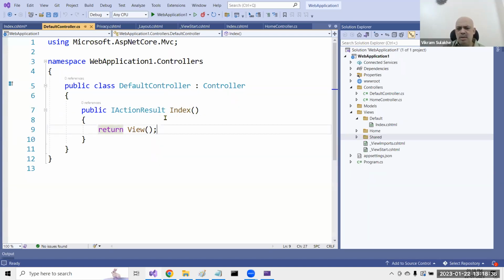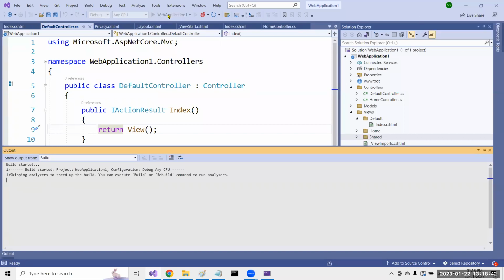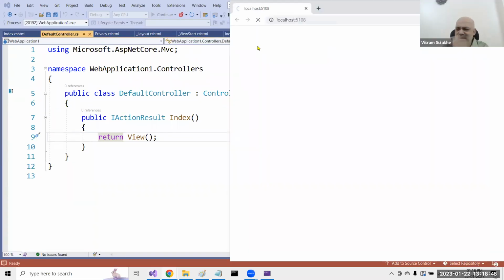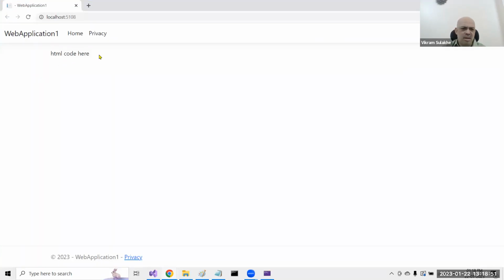Now, will it work? Now I've got index.cshtml under Default. Will it work? Yes, sir, it will work. So this should work. And whatever I've given in that, I've just written one simple line of HTML code here. Is it using the layout page? Yes, sir. Okay. So this is what we've done.